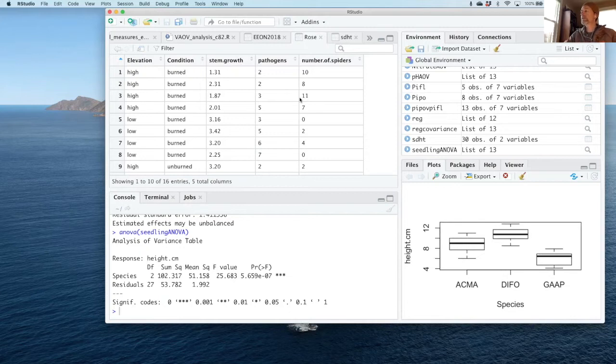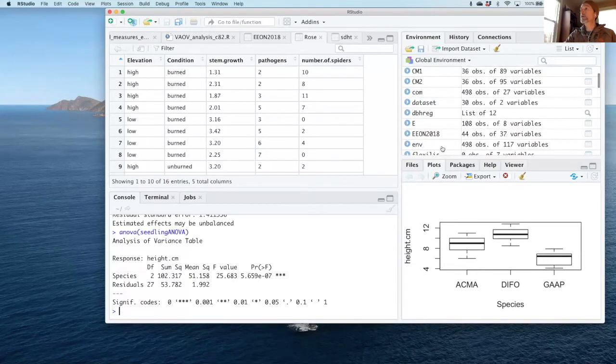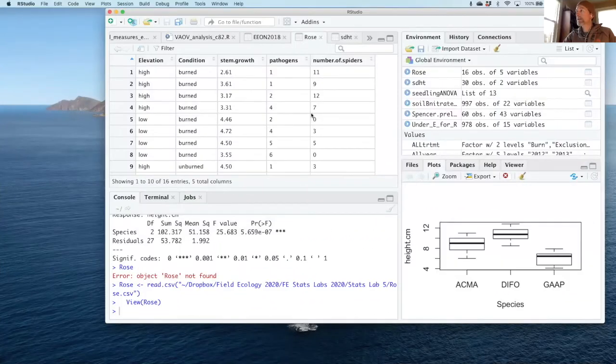So in the previous example, we just had species predicting height. Now, let's take stem growth as our first variable, and we want to know how both elevation and condition affect stem growth. So the first thing you need to do, as always, is import your data set. So this is the data set that is most likely similar to what you have in your folder that you'll be running for your lab.